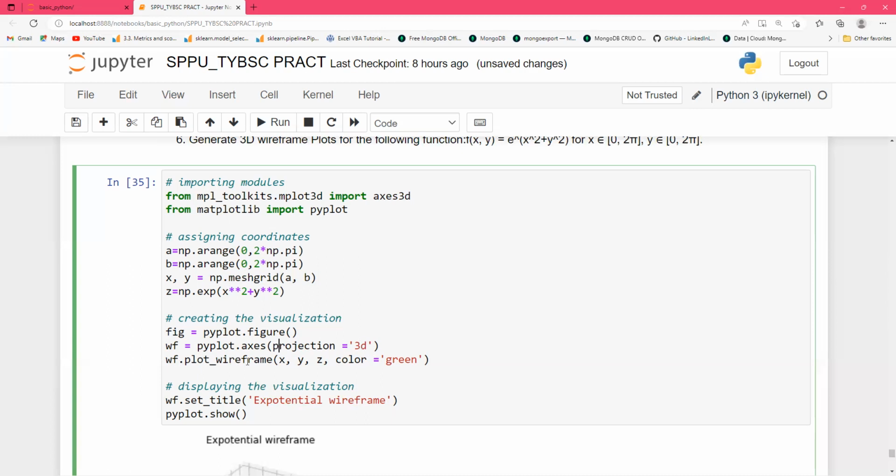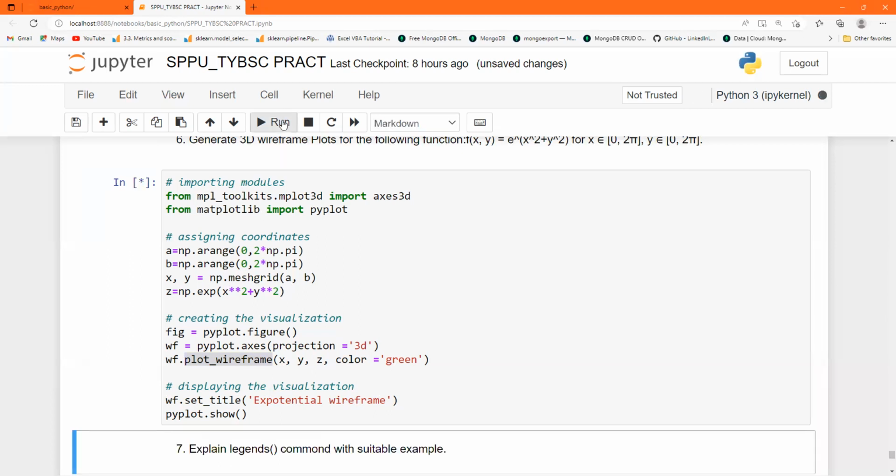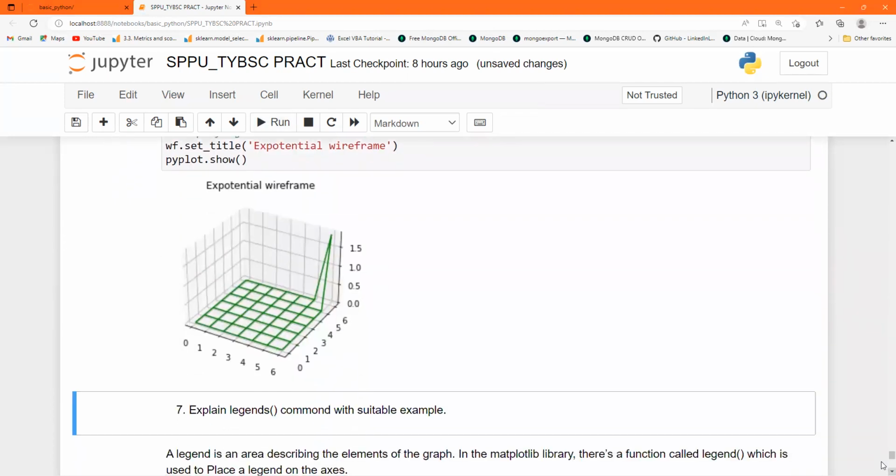And then wf.plot_wireframe. This is again the function for plotting wireframe graphs. Plot wireframe. So for this, we want x, y, and z. This x, y is the range and z is the function. And color is green. You can change the colors also. And then wf.set_title exponential wireframe. So if you do not want to set the title, you do not give it. Okay. So if I run this, it will be a very interesting graph, guys. Let's see. This is the 3D wireframe graph of the exponential of x square plus y square. This is the x square plus y square and this is the exponential. It's a very interesting one.